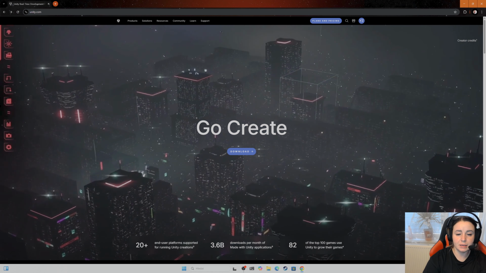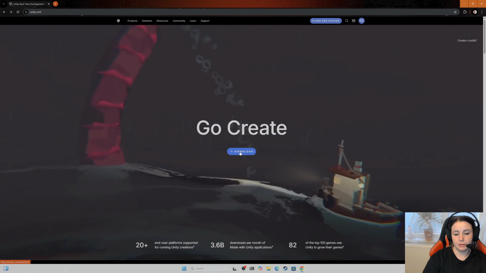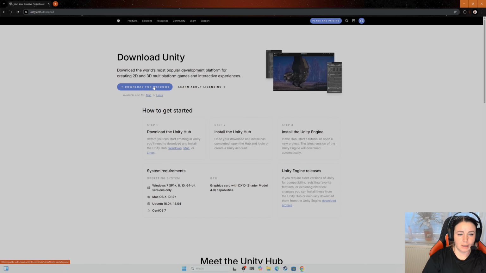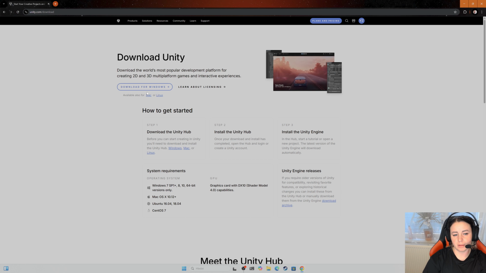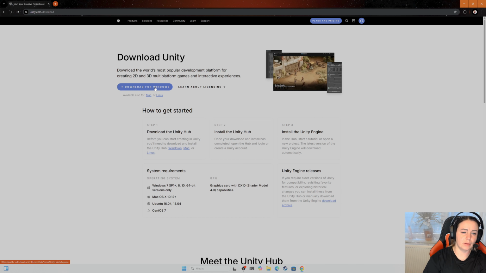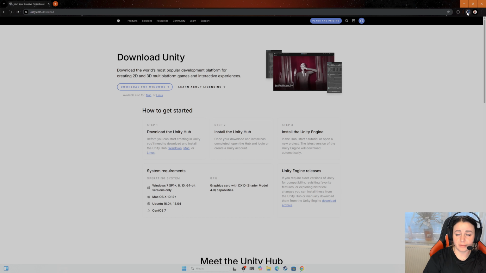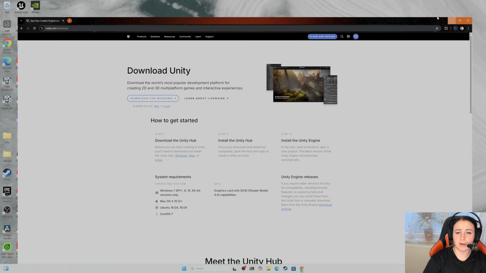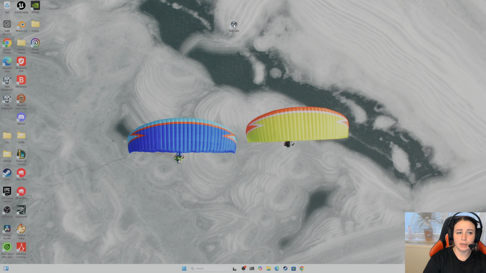I'm on the unity.com website, so just go download. Download for Windows, or if you have a Mac or Linux, you could choose your version. I will choose download for Windows. And then after downloading and installation, you should find this Unity Hub on your display. So let's just open it.